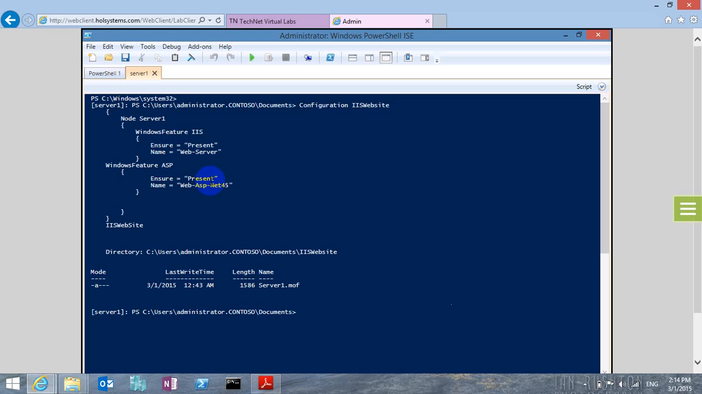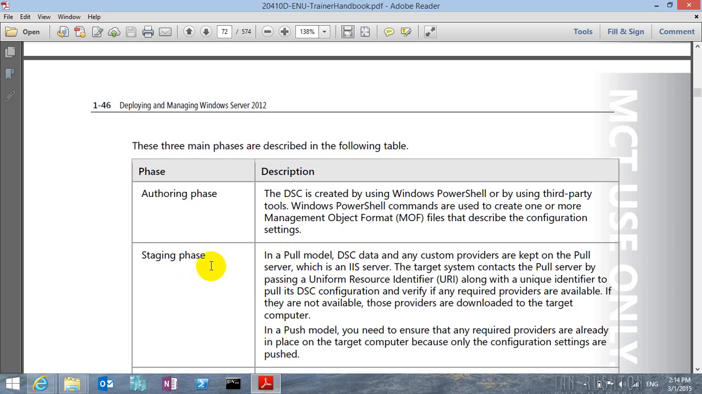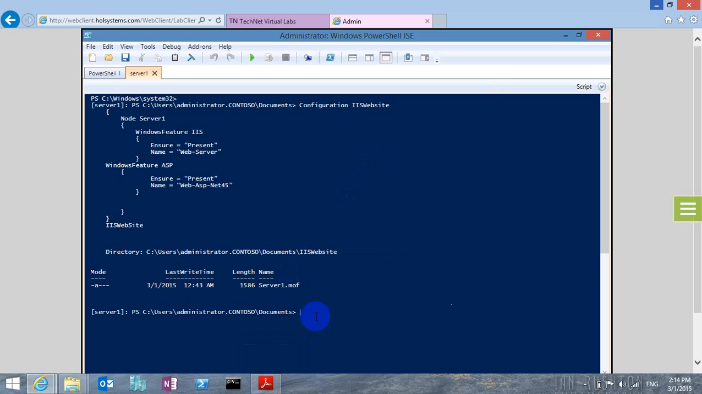So we can even test and verify that the web server and ASP.NET are not installed right now, because we have just created a MOF file. You have not done anything. The implementation of this will be done in the final phase. So right now we can test it out, and we need to go ahead with the staging and then implementing. So first we can just check it out with Get-WindowsFeature.